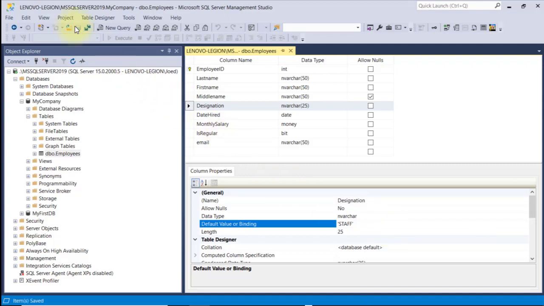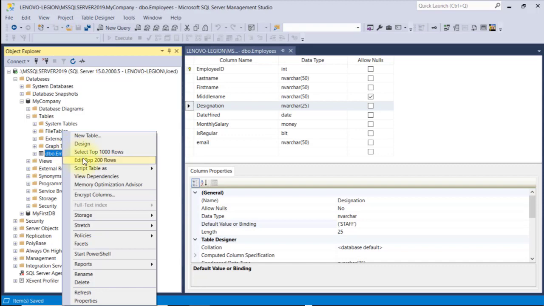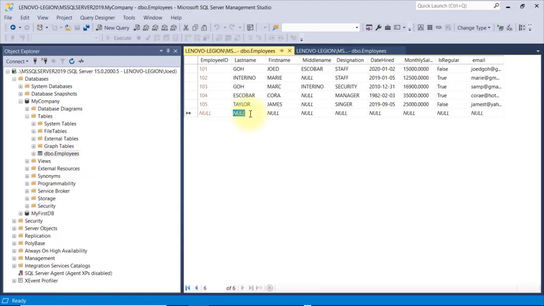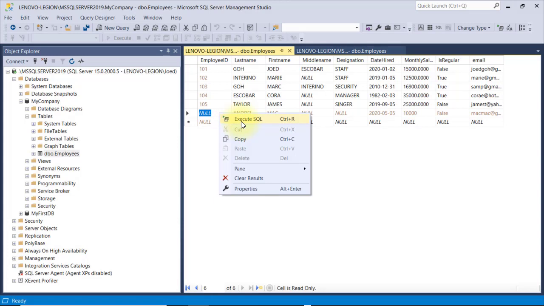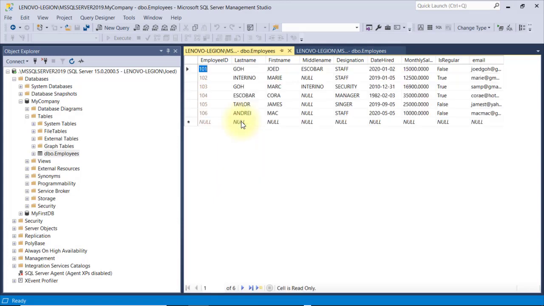I'll save the changes and edit the top 200 rows again. I'll enter a new record, Andre Mac, and in the designation field, I'll leave it as null, and continue assigning values for the remaining fields. And when I press the Enter key, notice that this record is grayed out, which means it is already committed to the database, but the editor window is unable to display its updated content. All you have to do is to right-click anywhere here and choose Execute or Ctrl-R, and there you'll see the updated employee ID 106 with a designation of staff. The value staff is automatically assigned when we leave the field to null when entering a new record.